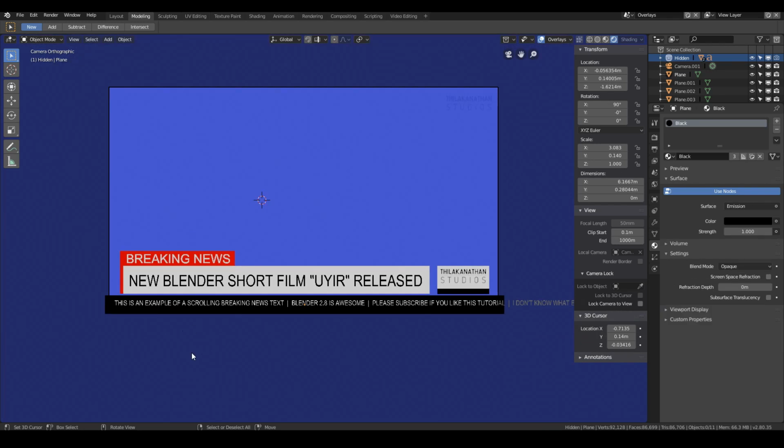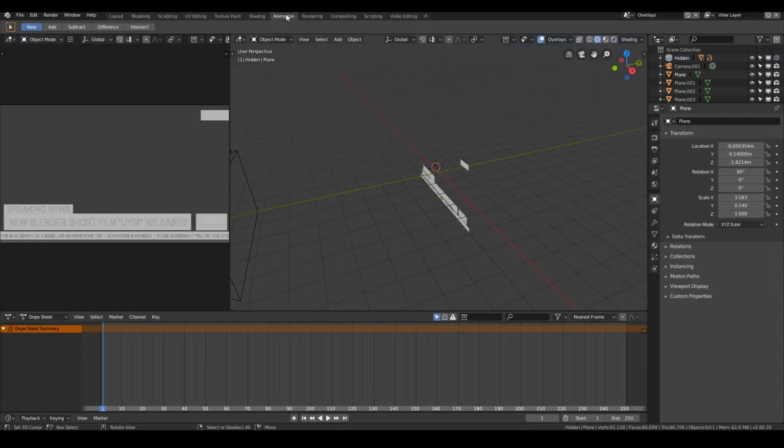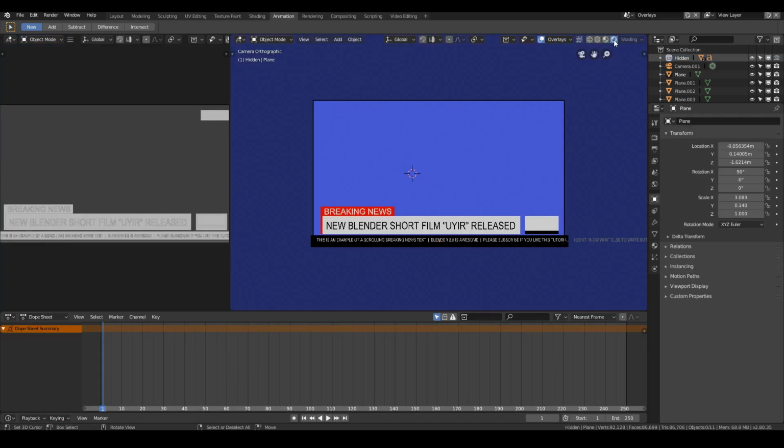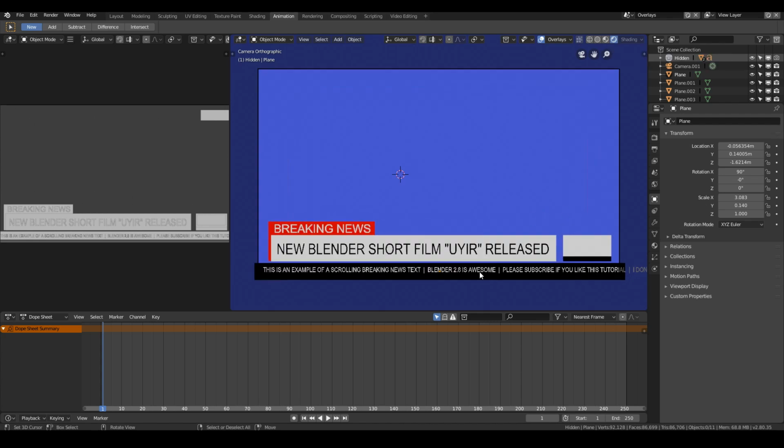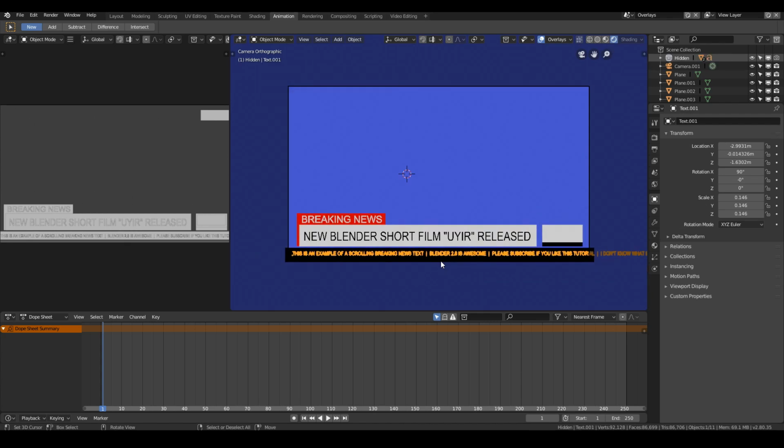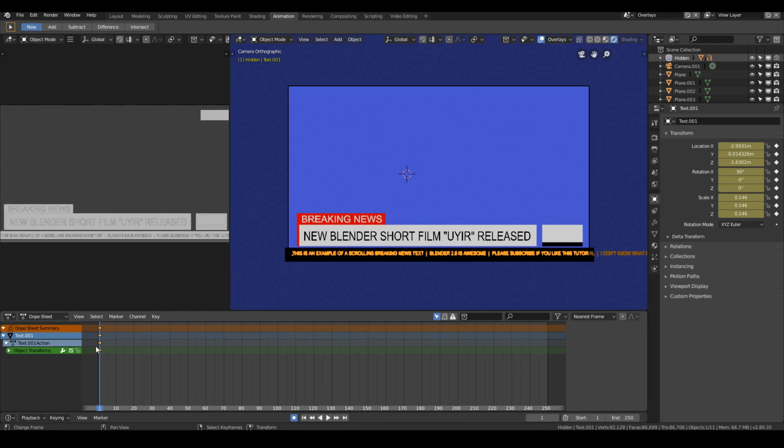Next, what we want to do is work on the animation. So let's change from the modeling tab to the animation tab. And here I'm also going to change to the shading view, the rendered view, so we can see what it looks like in real time in Eevee. And the way I'm going to animate this is, I can just go ahead and click this one over here, hit G.